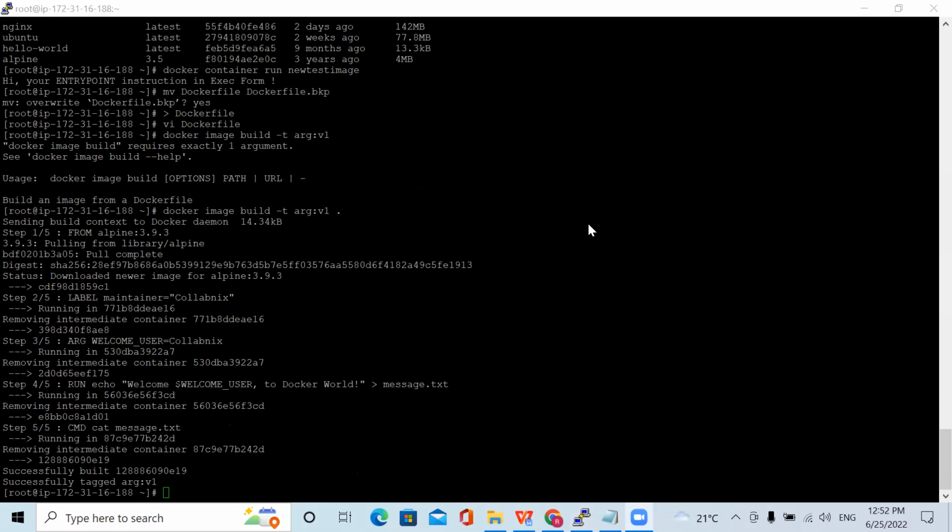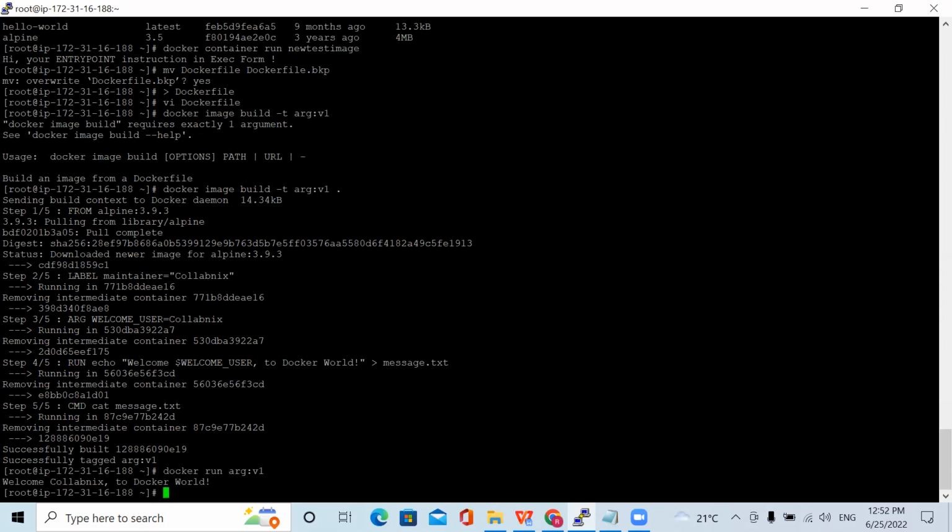This time I'm running the image with the default option, with the default argument. So it gave me the default username, that is, welcome user, welcome collaborates to the Docker world, because the default was that. Now let's see how we can run it with a different value.